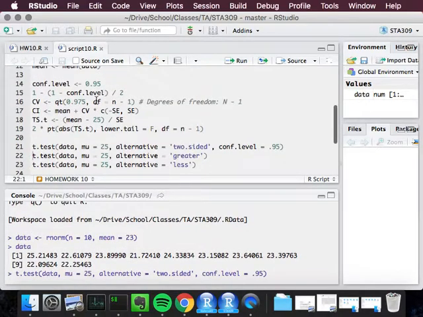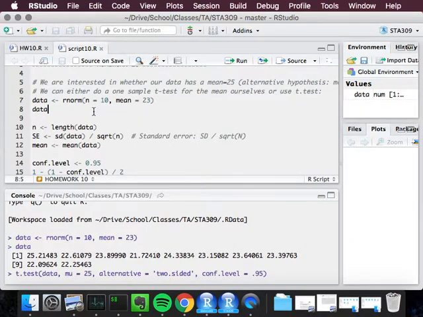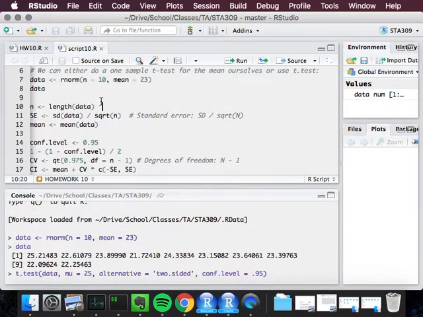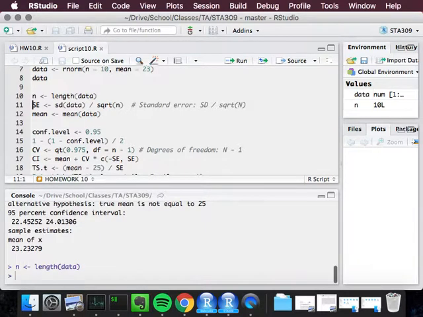Now, the other way to do this is to do it by hand, and we can do that as well. It's a bit harder because we have to run everything by ourselves. But first, let's put n to be the length of our data. So that's 10 for us.